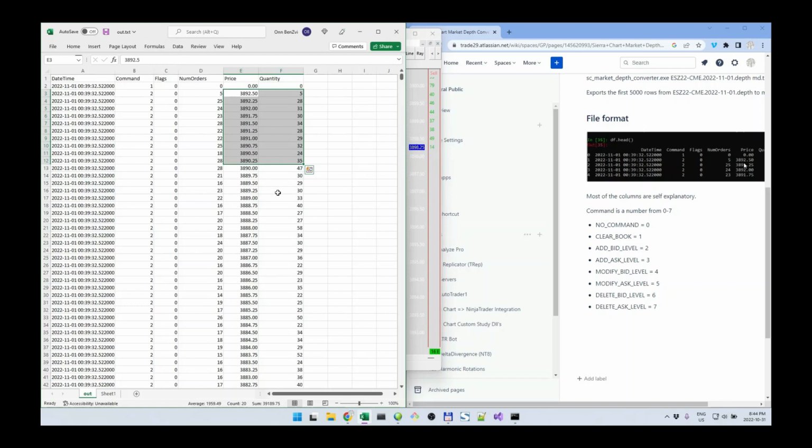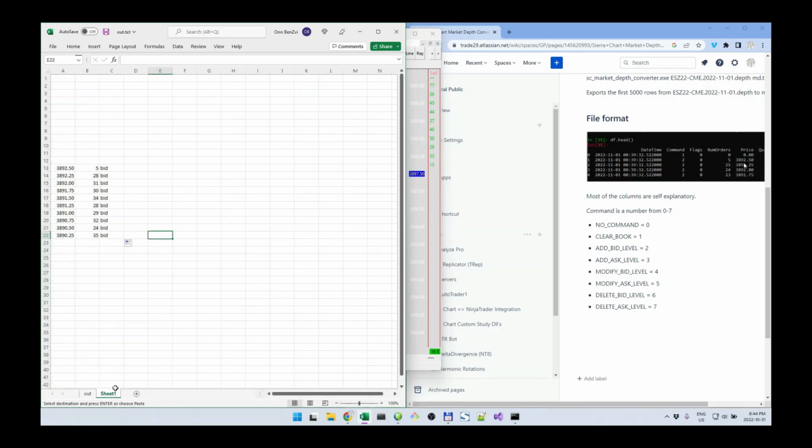The next step, I'm going to go down here and grab 10 levels from the ask side. So let's grab these. 1, 2, 3, 1, 2, 3, 4, 5, 6, 7, 8, 9, 10. Grab those. Let's go over here. And the ask is on top of the bid. We're going to put it up here.